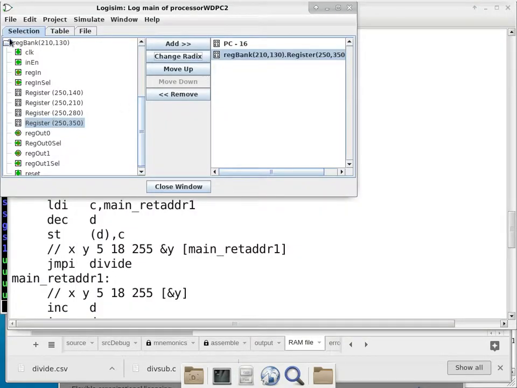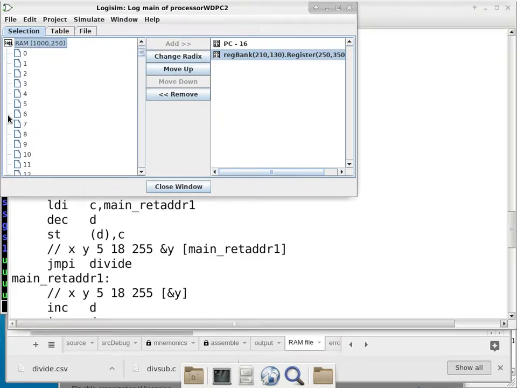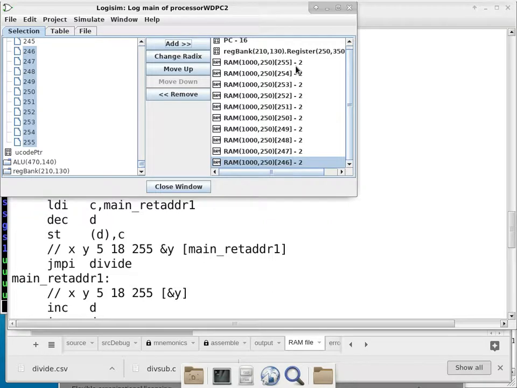Okay, so we go to memory, go to RAM, and we'll just pick out the last 9 locations. So this is 1, 2, 3, 4, 5, 6, 7, 8, 9. And we'll make it 10, because location 246 really should not be touched, okay? But we want to make sure. So we add all of these and change all of these to base 16, just so that it's easier to read. I do not know of a way other than changing the source code to change the default radix of the log.